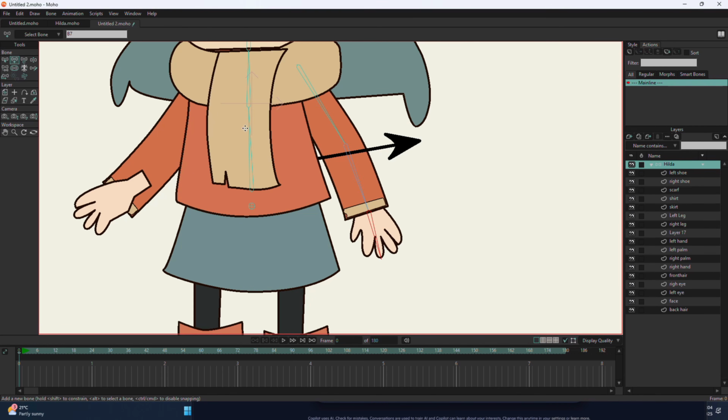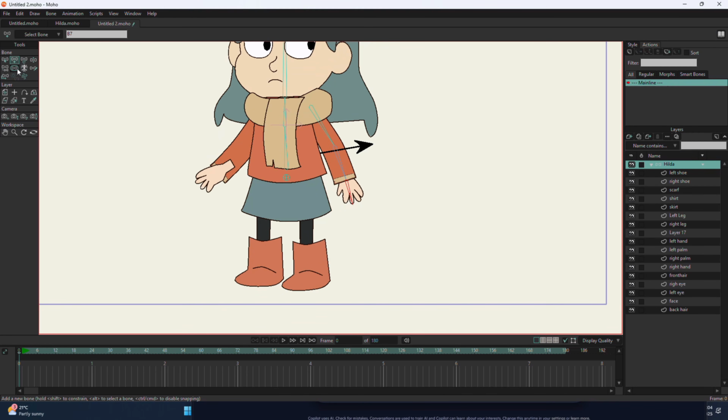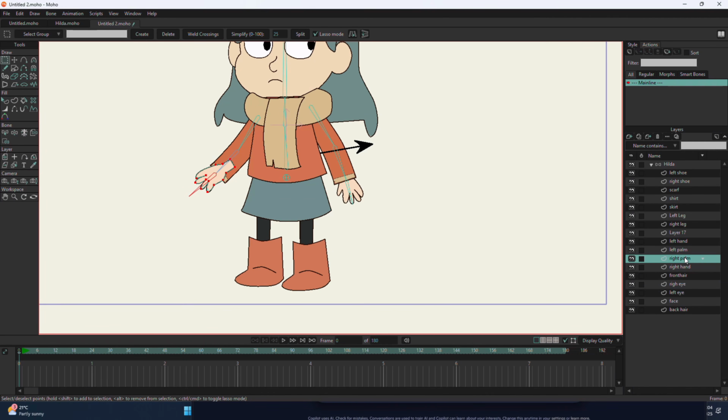Click this bone and add another bone from here, just roughly here, and another one here. Go to right palm here because it's not in place, so I'm gonna look at it. Right, okay, so that's how it is.